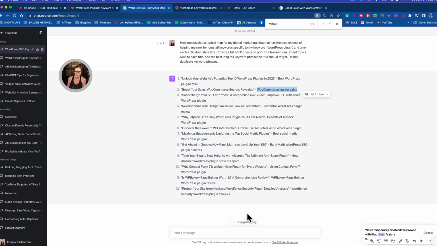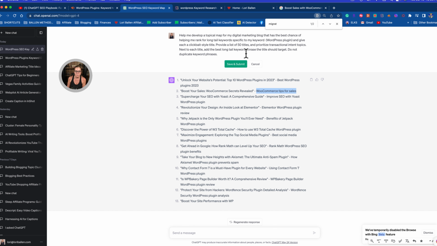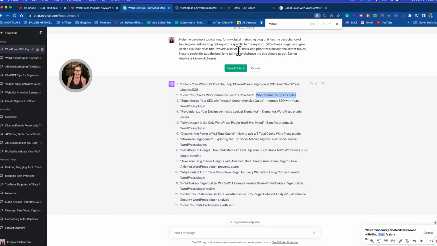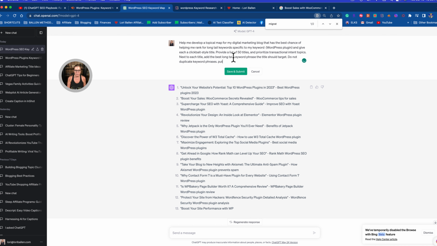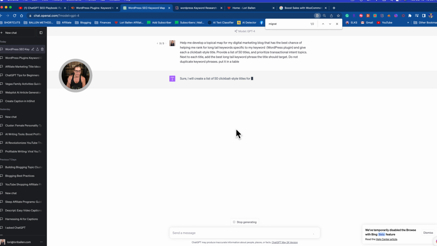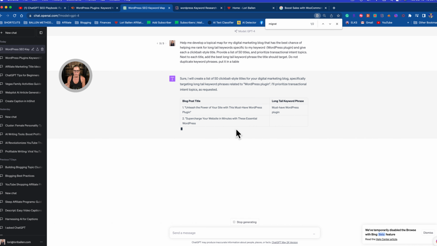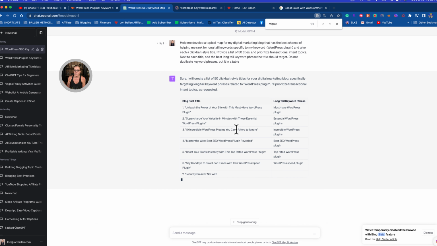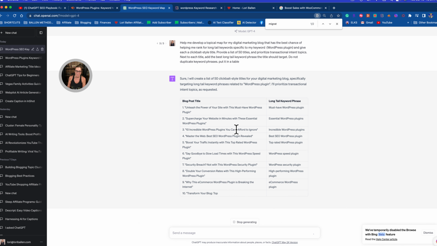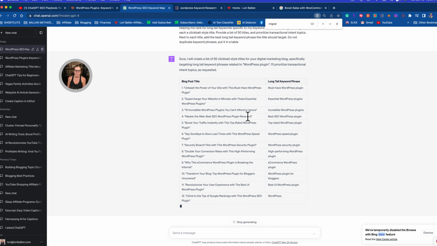It did not give us the, I'm going to do it this way. Provide us a list of 50 titles. Next to each title, add, I'm going to say put it in a table. For me, it's easier to see when I put it in table format, side by side. Okay, so there's the title, there's the keyword. Must have WordPress plugin. Essential WordPress plugins. Incredible WordPress plugins is not a long tail keyword that people are searching.